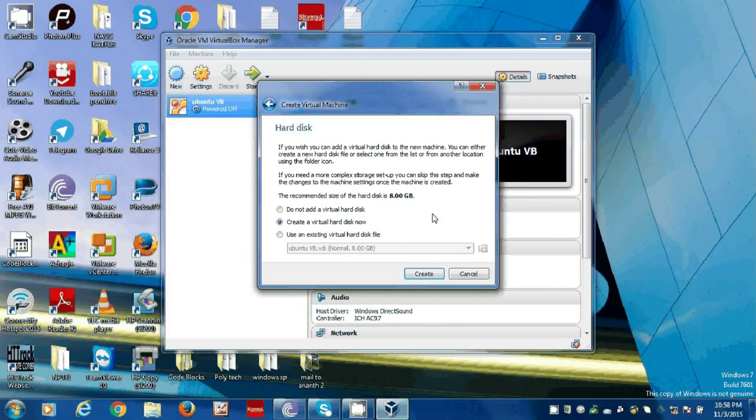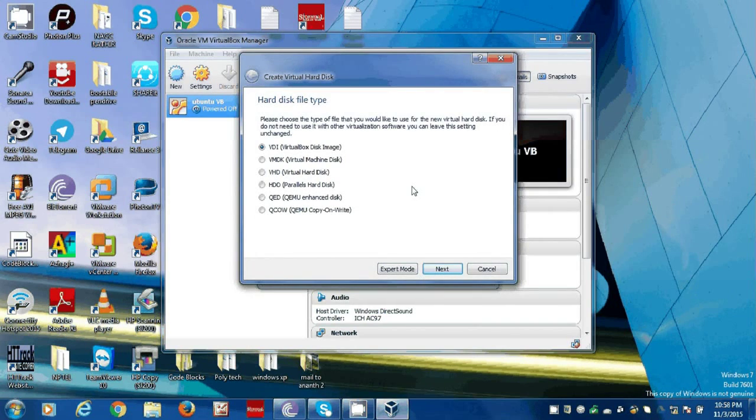Here we have three options. Do not add a virtual hard disk. Create a virtual hard disk now. Use an existing virtual hard disk file. I would like to go with the second option because this is the correct option, because we don't have any virtual hard disk file. The third option is wrong, so the second one is the proper option. The first one is also not suitable here, so we have to press on the create button.